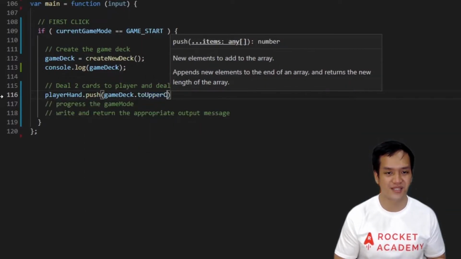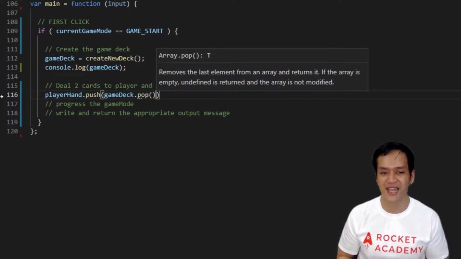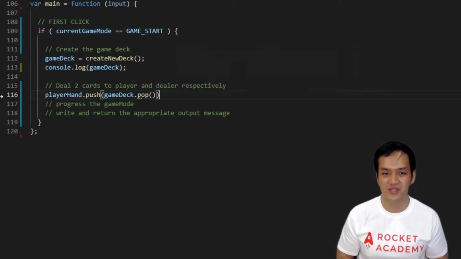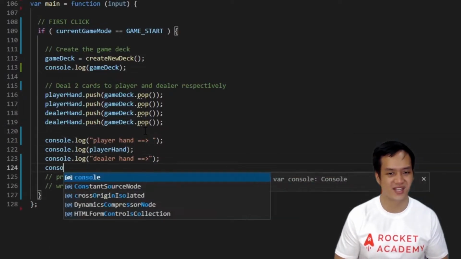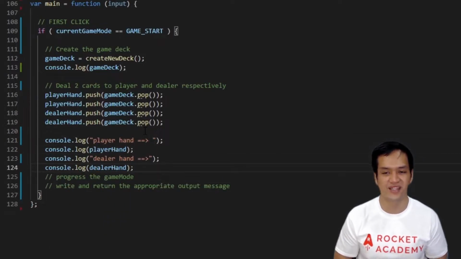Let's pop a card from the game deck and push it into the player hand array. We will do this once more for the player and twice for the dealer. Let's check to see if the cards are successfully pushed into the respective hands.